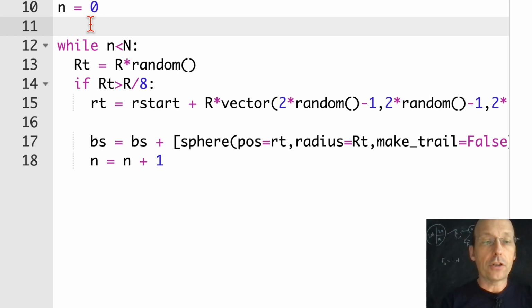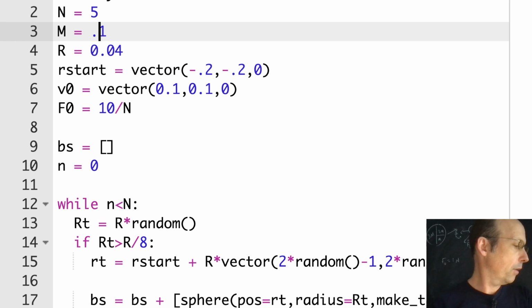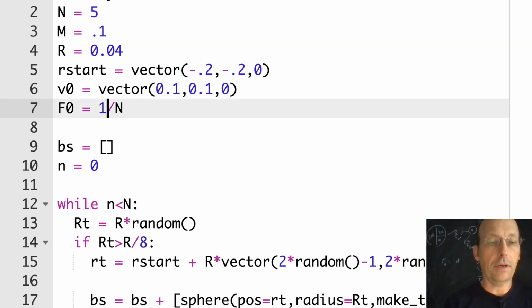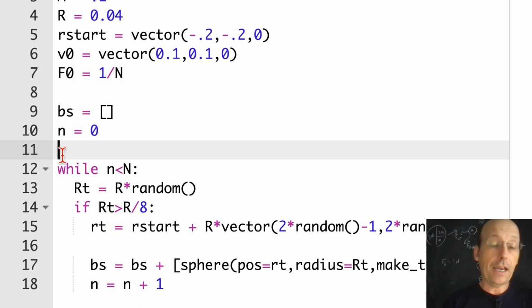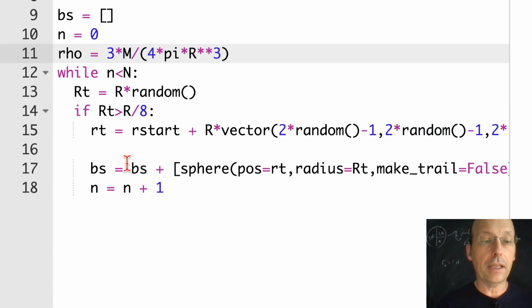Let's say that the total mass is 1. I'm going to put that at 0.1. What did I do over here? Okay, that's the reason. Let's put this at 1. Okay, the total mass is 0.1. I'm going to calculate the density of a sphere of radius r. So rho is going to be the mass divided by, let's put the 3 up here, 4/3, 4 times pi times r cubed. So that's the density. Now down here, I can calculate the mass based on the volume of each one.